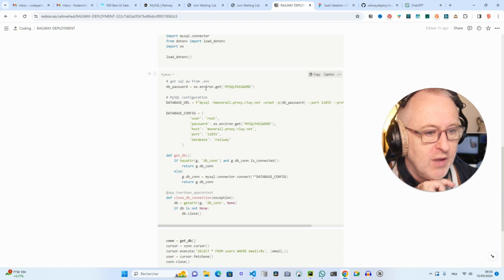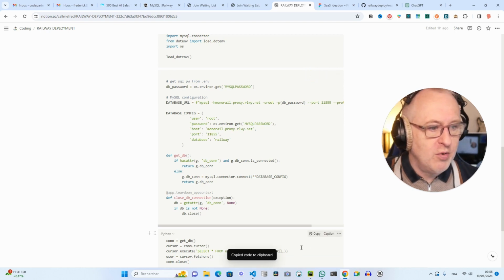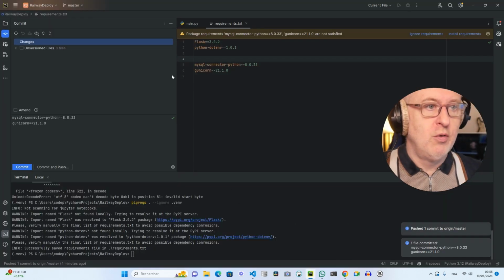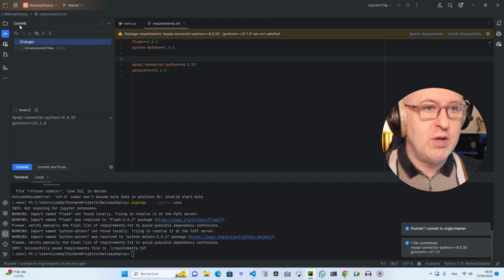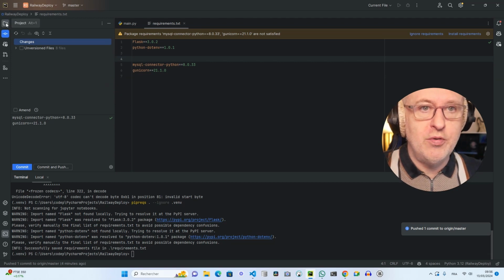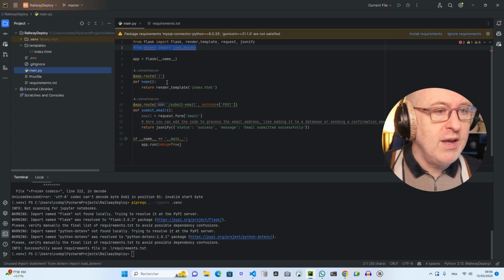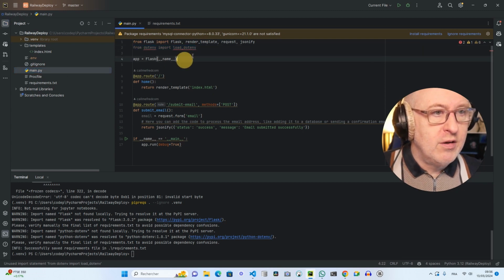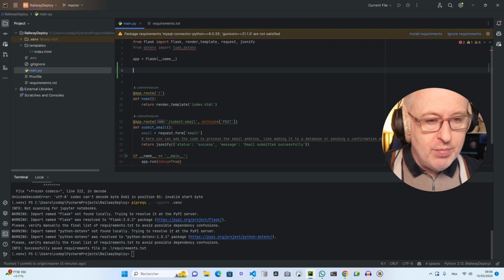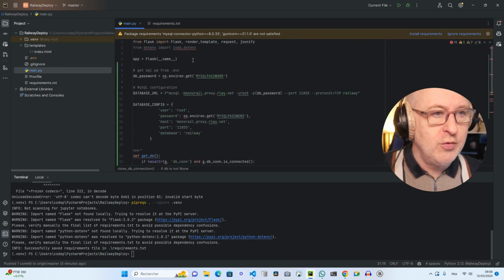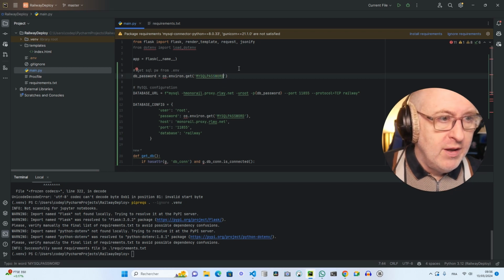So some examples. What we're going to do is copy this code, and I will explain it in a moment, into our PyCharm project, because we are working in PyCharm, and then we commit to GitHub, and then it's deployed to Railway. So let's go to main.py. And just after declaring the app here, we will add all the code that we need to connect to our database on Railway.